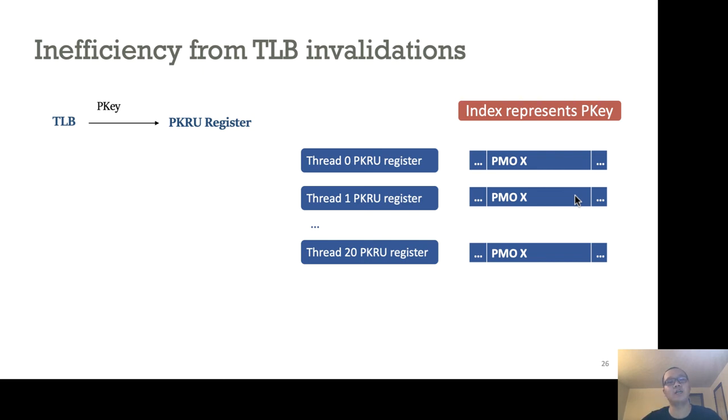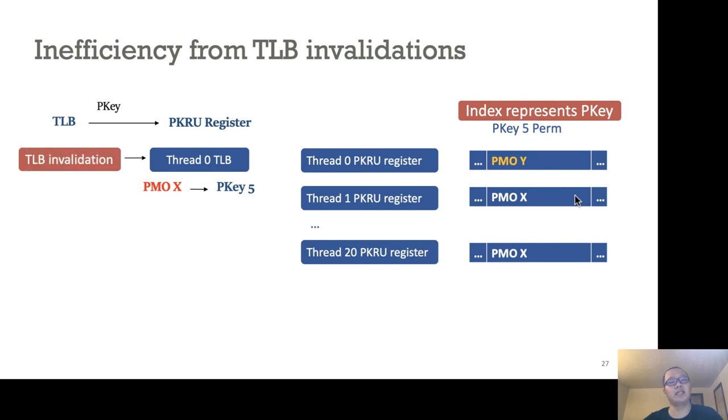The inefficiency of the TLB invalidation is that, first, the index always represents the same PKs, and it doesn't contain the information of the domain. For example, the fifth position will always record the PK5 permission rather than whatever the domain mapping. It may first map to PMO-X, and when we perform a remap to PMO-Y, this information cannot be reflected in the PKRU register, and there would be out-of-date information in the TLB that maps PMO-X to PK5, and then the TLB invalidation is needed.